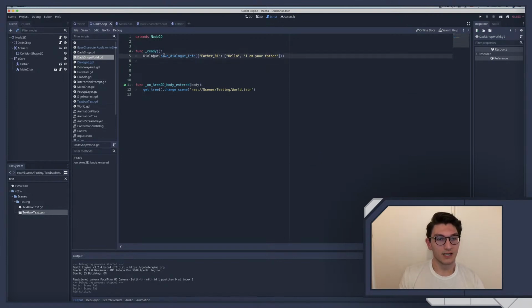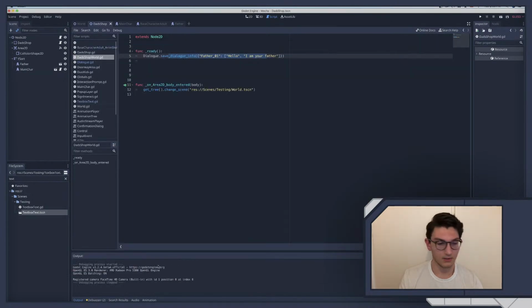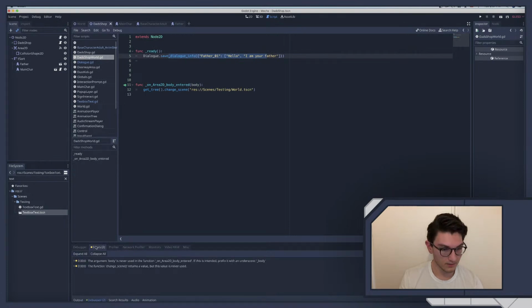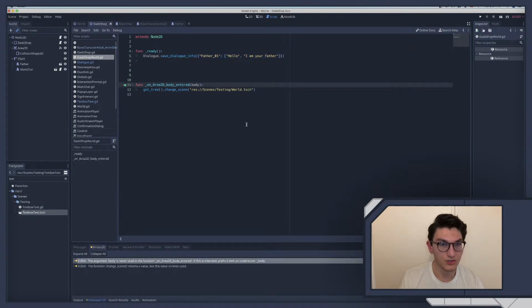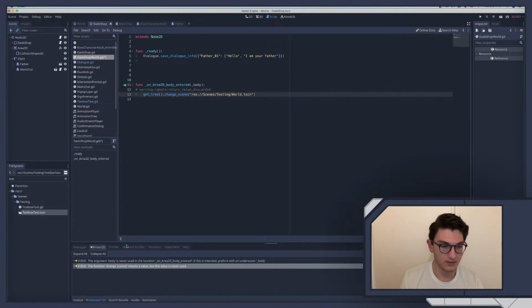So function ready, dialog, save dialog info. Let's go ahead and run this and see if I get any errors. No errors, a little bit of something in the debugger here. What do we got? The argument body is never used in the function. That's cool. Change scene returns a value, but this value is never used. I don't know why I would ever need to capture that value. Maybe someone could explain to me, but I'll ignore that for right now.